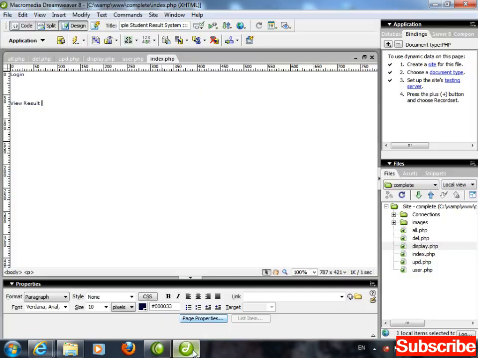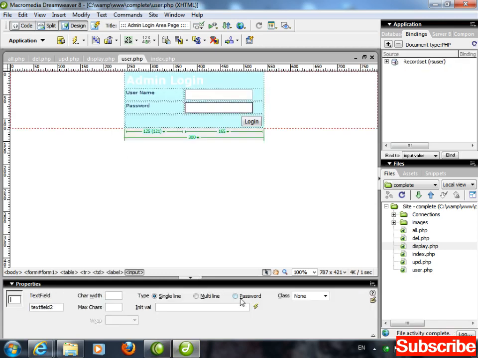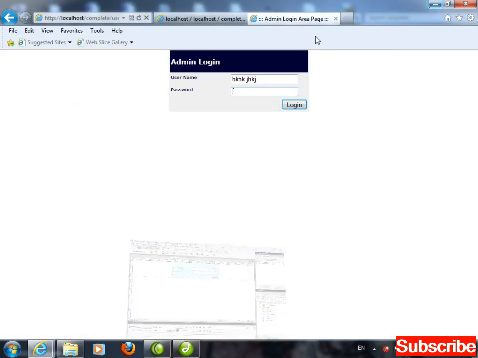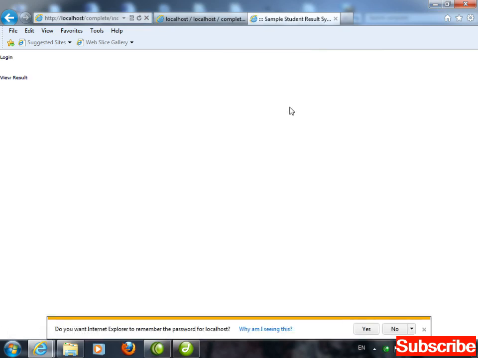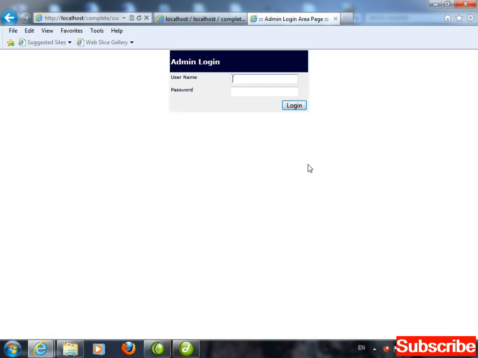So what I have to do? Again, you are having user, click on this text box. This is password. Control S. Minimize. Again refresh. Now see. Let's say this is username and this is password. And click on login. Username, password correct? Where is it going? Again click on login. I'm writing here admin1 and password admin1 as well, and click on login.